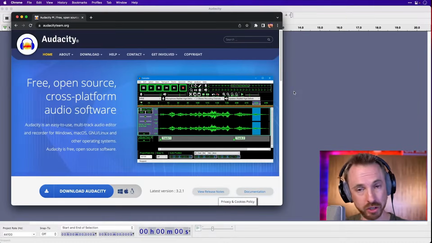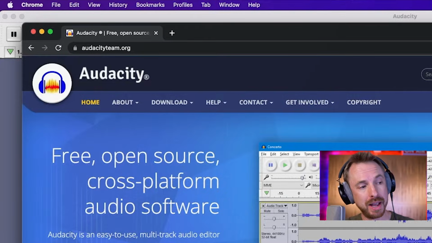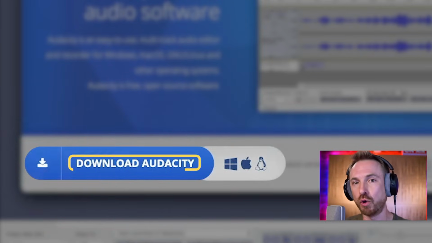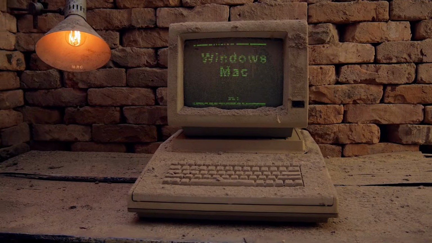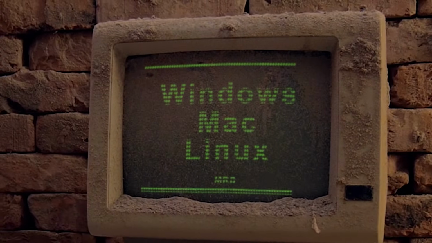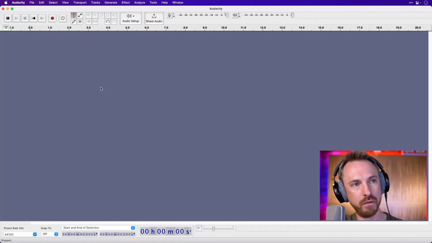Let's get started by downloading the Audacity app. You just need to go to the link in the description of this video, and then on the website click the big Download Audacity button. It's available for Windows, Mac, and even Linux systems. Once you've done that, you can head over to Audacity. This is how it looks when you load it up.